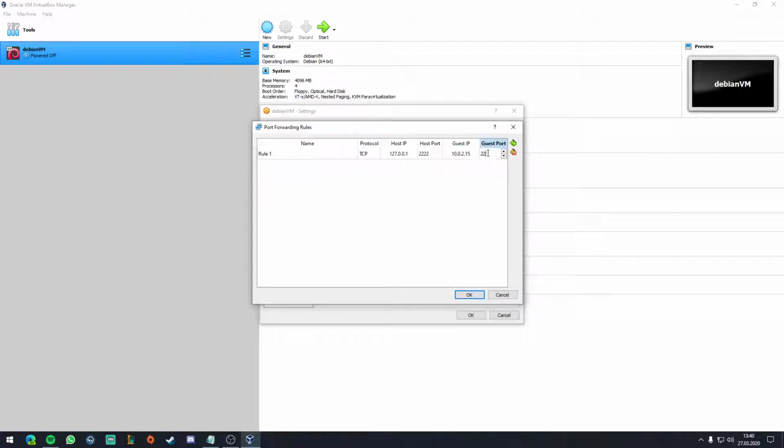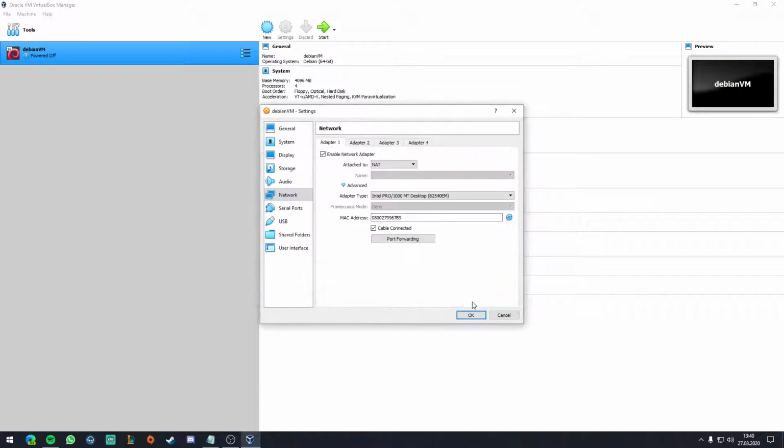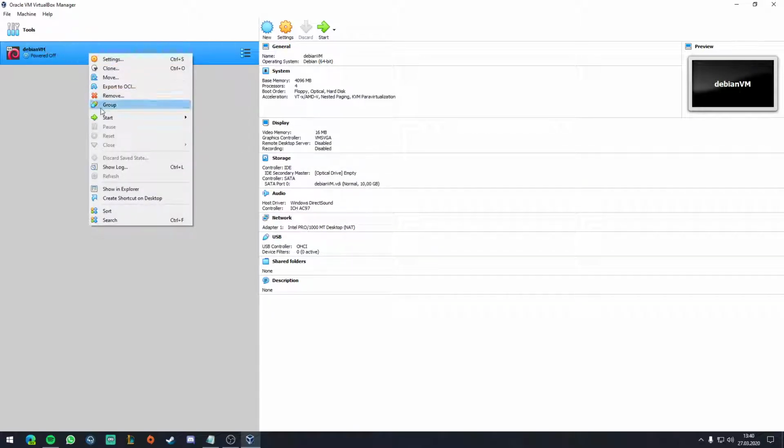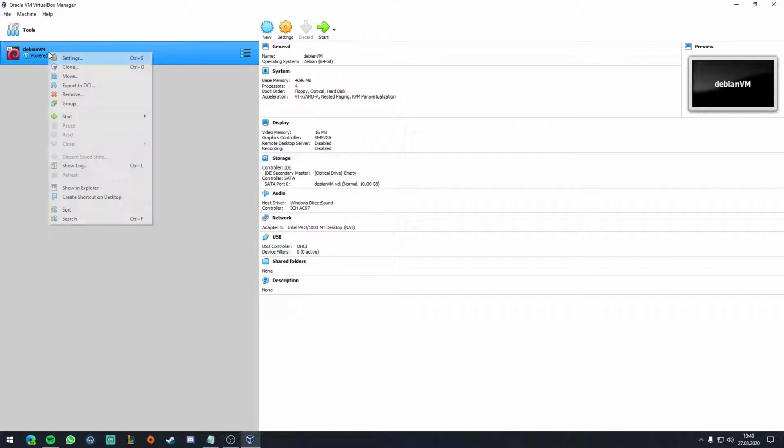At the end, you define the guest port. That's the default SSH port, 22. Then press OK, press OK again, and it auto saves it. Now you can right click on your VM, press Start, and then press Headless Start so it doesn't open a new window.